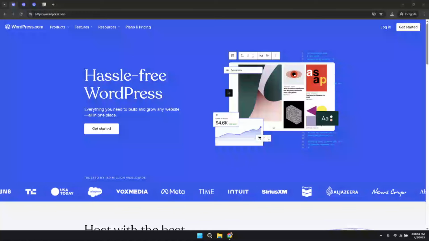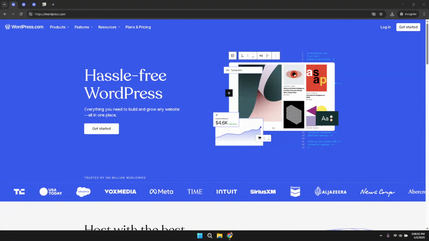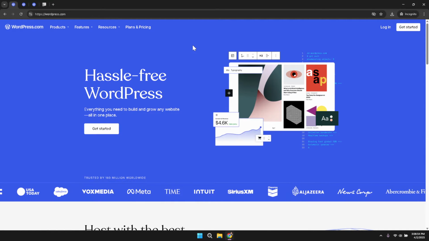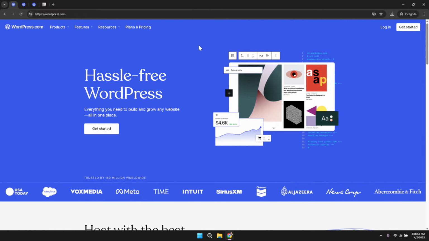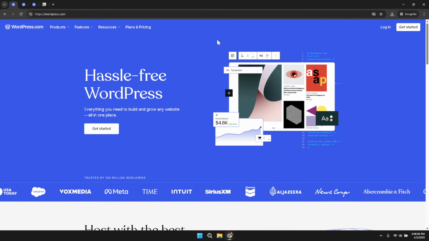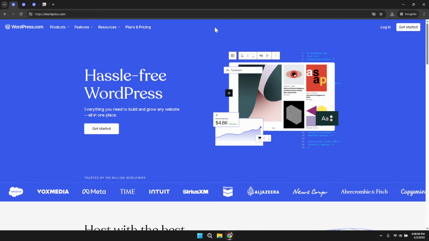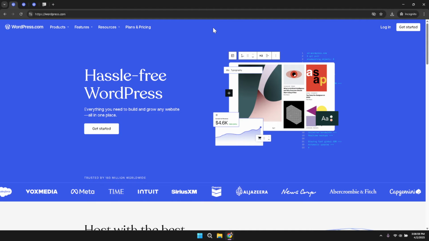Welcome to this tutorial on creating a blog easily using WordPress in 2025. In this instructional guide, we will walk you through each step of the process, ensuring that you can follow along seamlessly and set up your blog with ease. Begin by opening your web browser and navigating to the WordPress website.